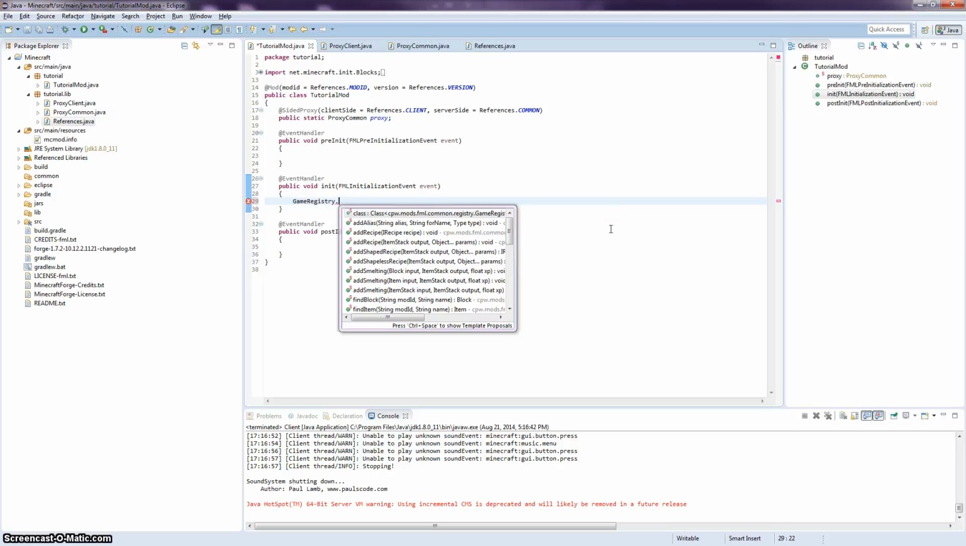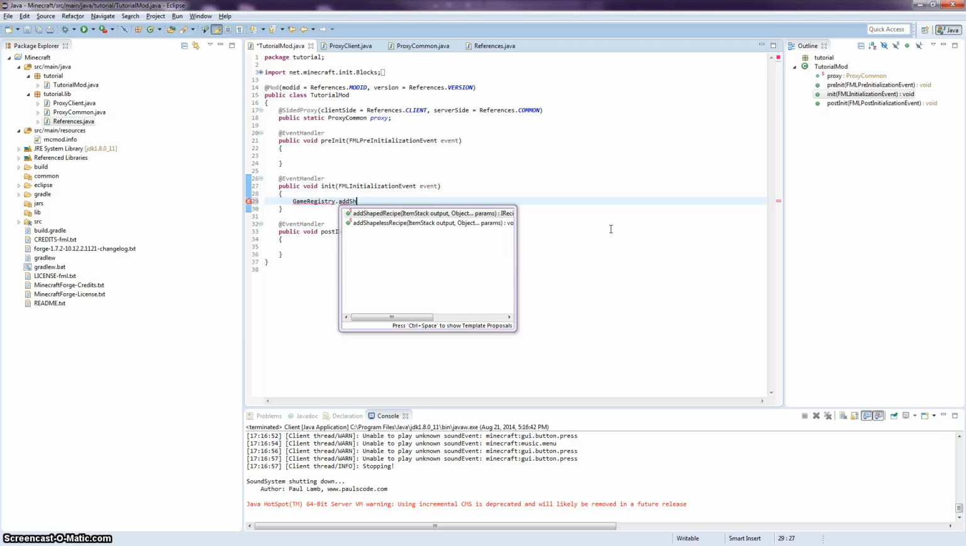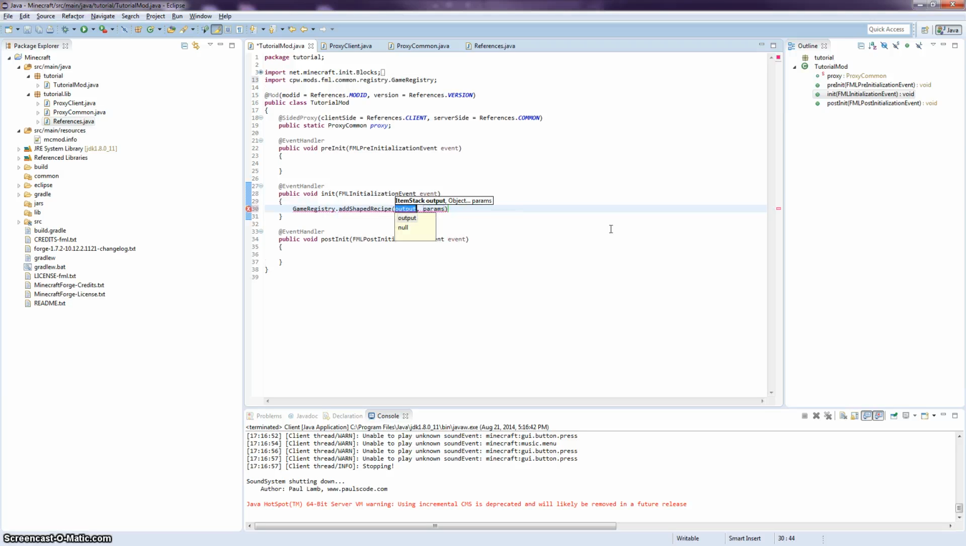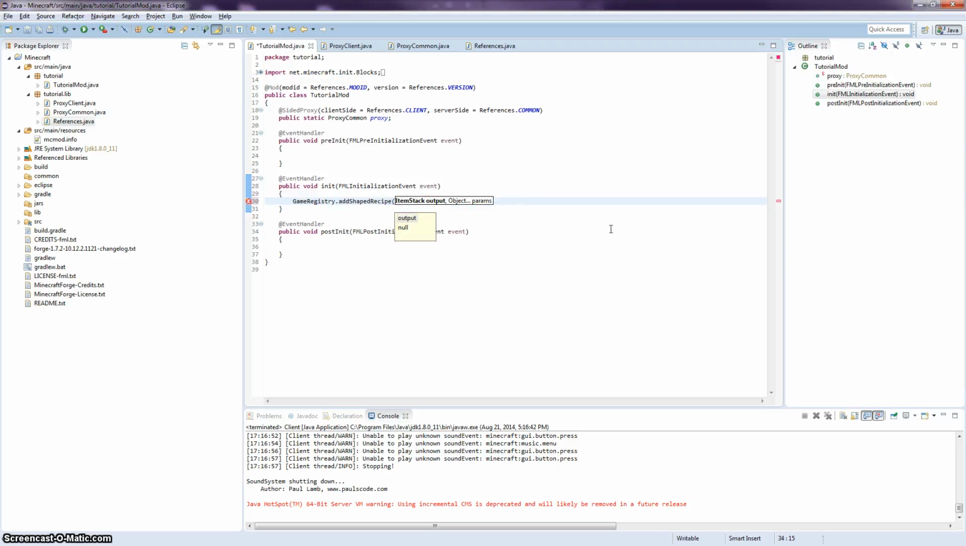I would not recommend using them, just because we want to be explicit with our code, and we're going to start out with an add shaped recipe. So they're shaped and shapeless, and they do pretty much exactly what you would expect. One has defined areas that the recipe has to be in, the other does not. It just has defined inputs.